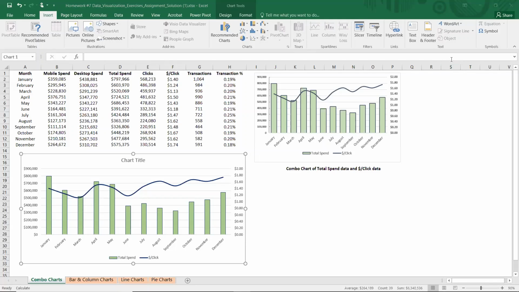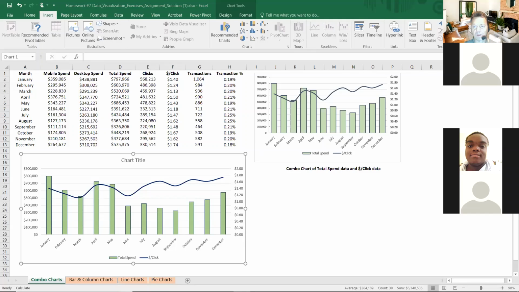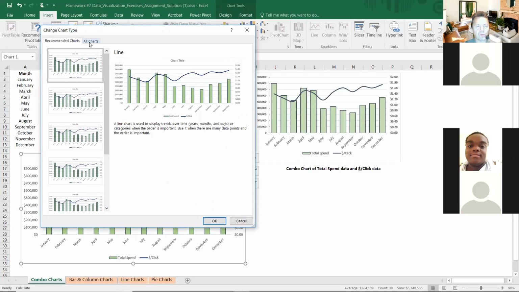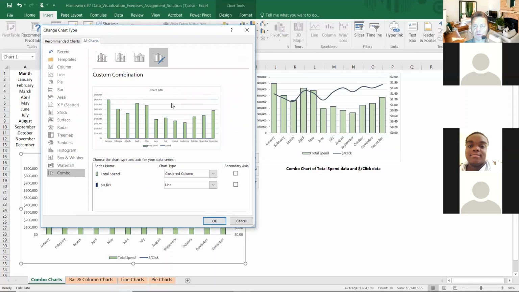Sure. Question? When I try to select the combo chart from the recommended charts, it doesn't pop up as a combo chart. It just gives me a line graph or a regular bar graph. How do I fix that? Do you have a Mac or Windows? Windows. So when you click, do you have Recommended Charts? Yes. Okay. Do you have an All Charts tab?